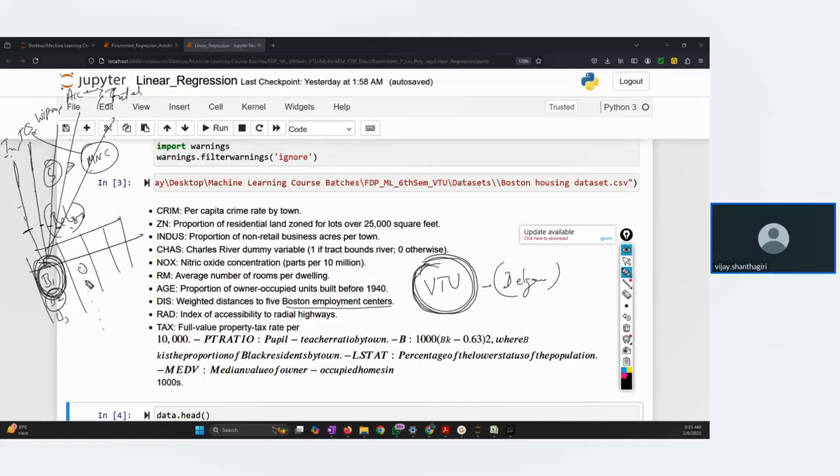So now, when we look at the table, we can say if the B1's value is very low, it means it is very near to the employment center. If it is very near to the employment center, the value of property in the town of Belgaum where B1 is there, that value may increase. They understood that. Why did they choose this? Because that value may increase. That's why this feature is there.